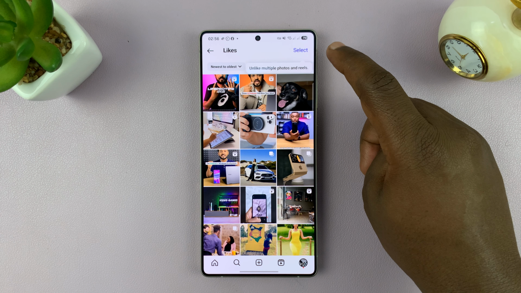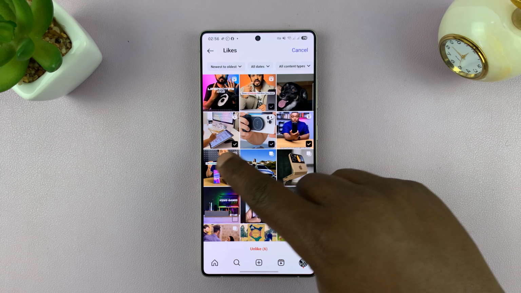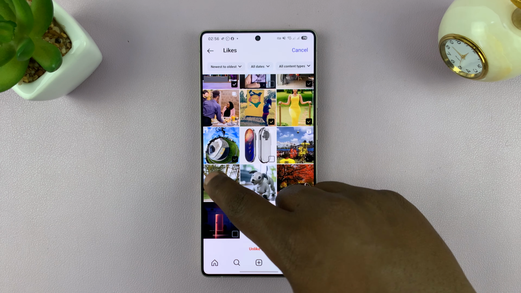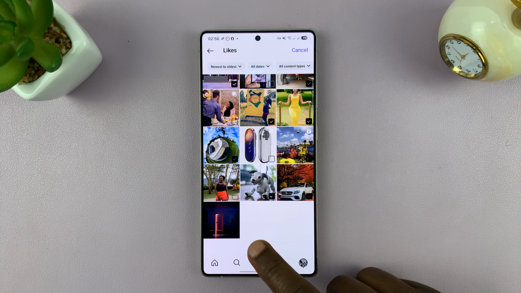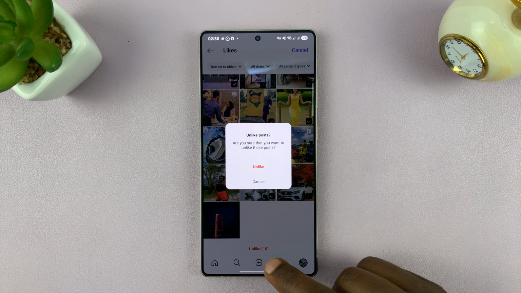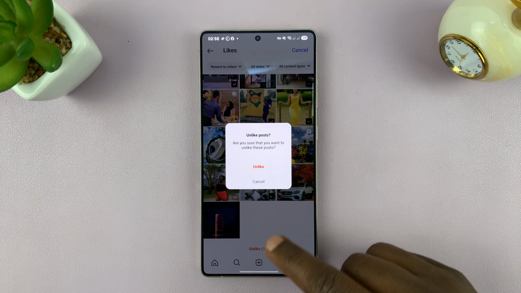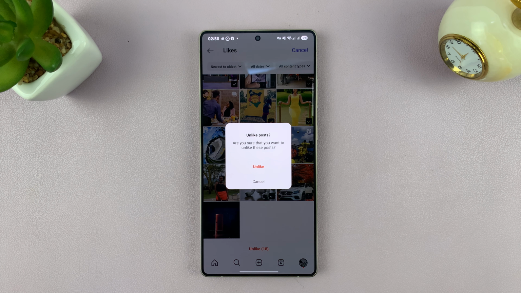And so to unlike all of them, just tap on select, and then you can go and select all your posts. Just select all of them, or as many as you can in one go. And then once you've selected everything, you can now tap on the unlike button. You can see this is going to unlike my total of 18 posts. Yours could be more, and it might take a little bit of time to select all of them. But then once you tap on delete and then confirm by tapping on unlike again, that's going to unlike all the posts you've ever liked on Instagram.